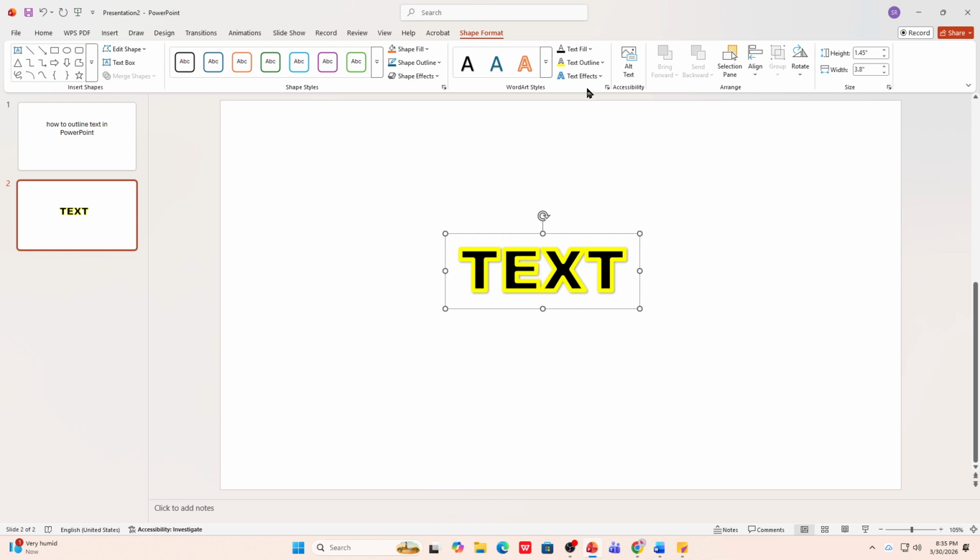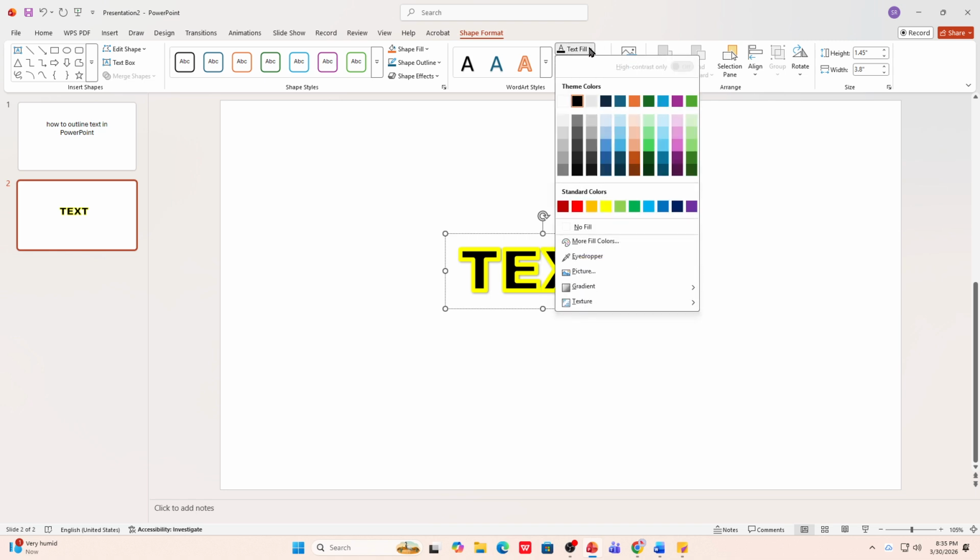Finally, step back and review. Toggle to slideshow or zoom out to see how the text reads at a glance. If it feels heavy or too faint, adjust the color and weight until it looks balanced and clear. Your text is now outlined and more visually impactful.